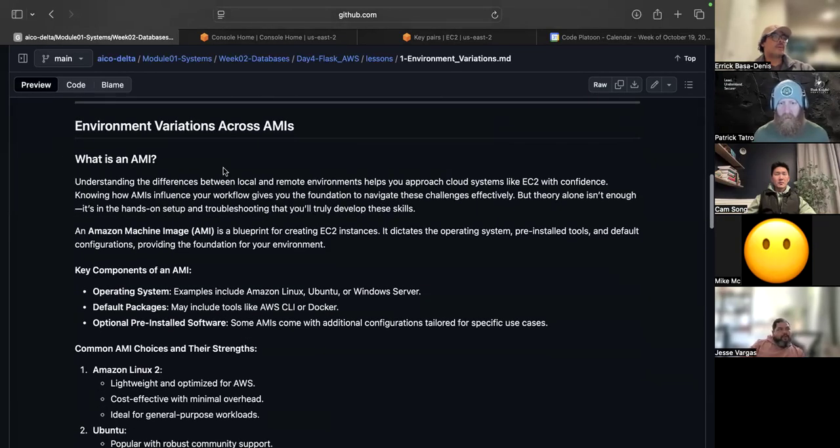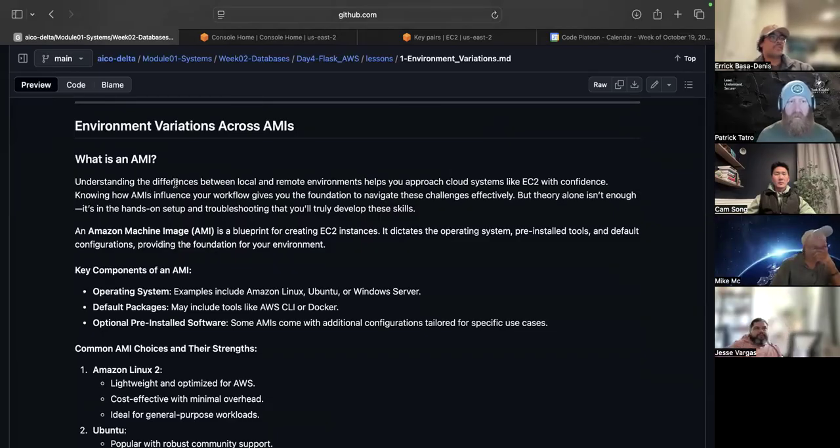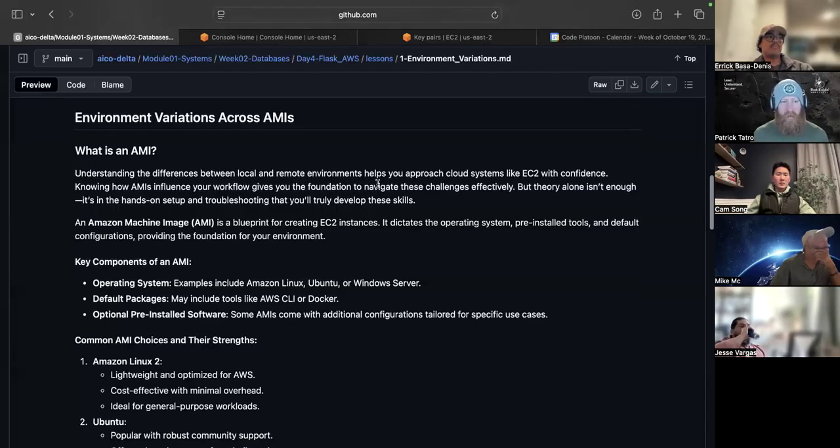So what is an AMI? We mentioned it is a template. Understanding the differences between local and remote environments helps you approach cloud systems like EC2 with confidence. Knowing how AMIs influence your workflow gives you the foundation to navigate these challenges effectively, but theory alone isn't enough. It's in the hands-on setup and troubleshooting that you'll truly develop these skills.